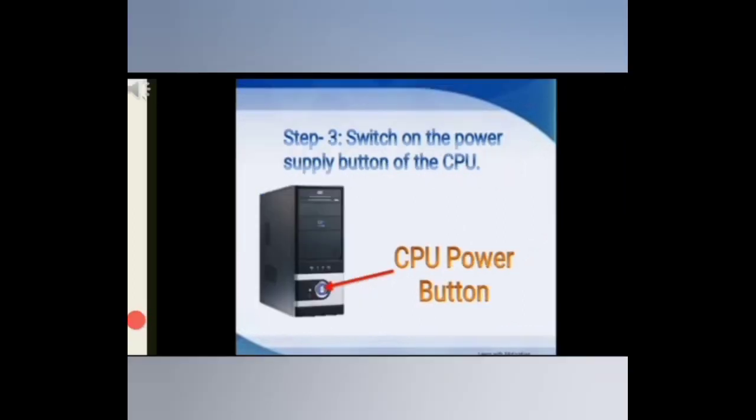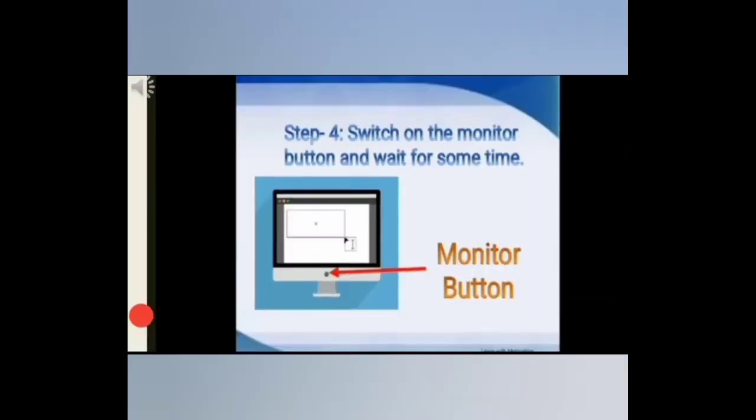Step 3. Switch on the power supply button of the CPU. Step 4. Switch on the monitor button, and children, we have to wait for some time.